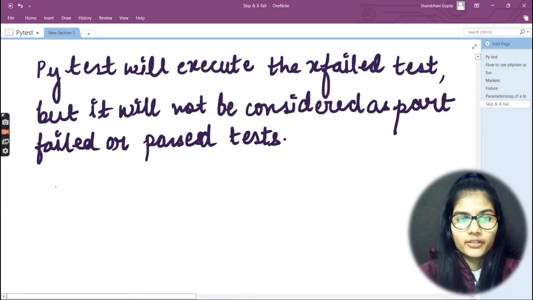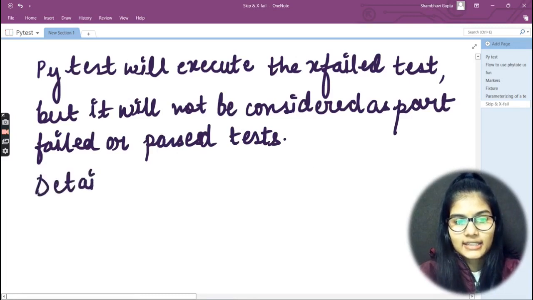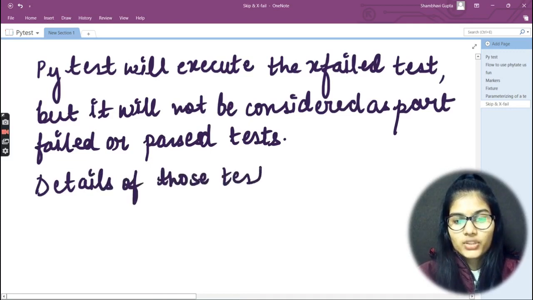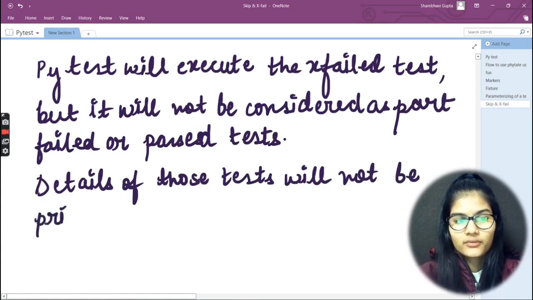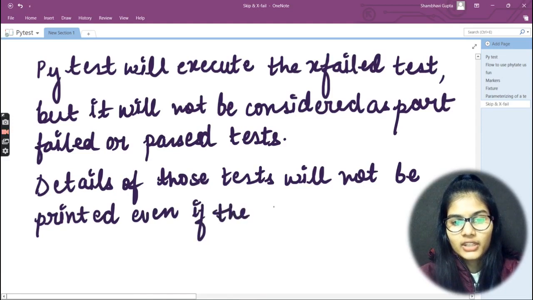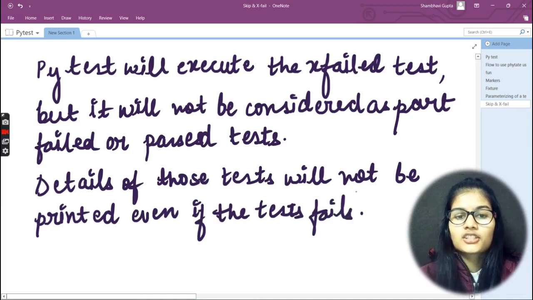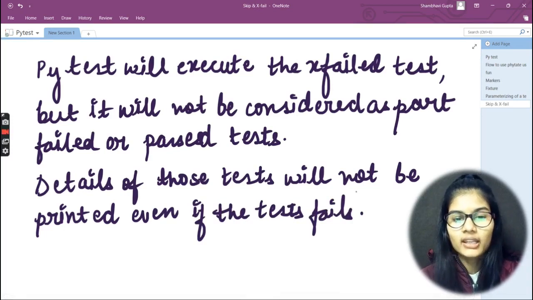So whatever the details will be there, I would write up that details of those tests will not be printed, even if the test fails. Details of those tests will not be printed even if the test fails as well. So this is how this will be done.